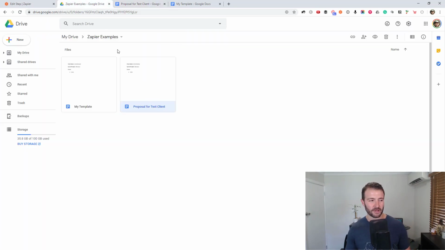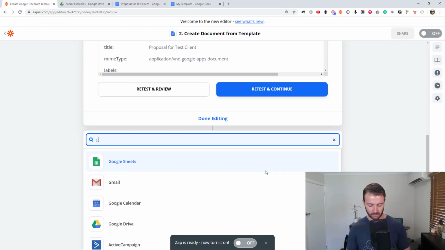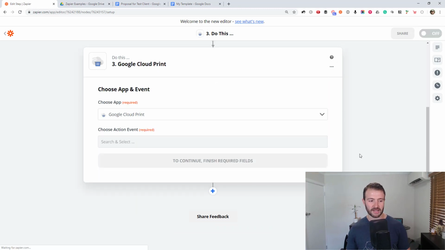Going one step further, if you are on a premium Zapier account, I would recommend looking into Google Cloud Print, and that will actually allow you to turn these documents into PDFs and save them in your drive automatically as well. I will go into that in a separate video, however. Hopefully that was a fun little new workflow for you to save you a bunch of time.